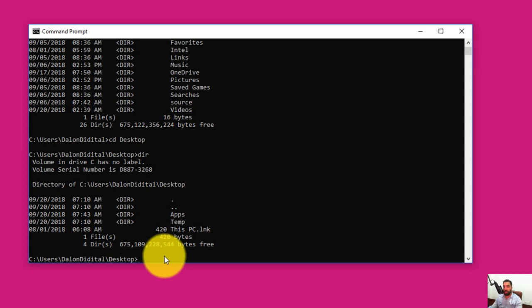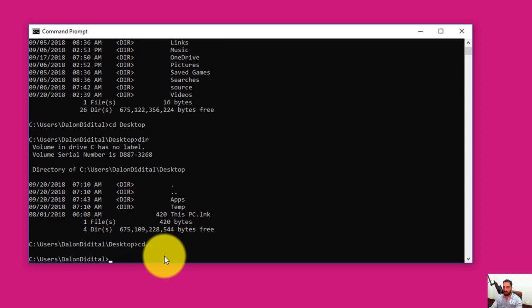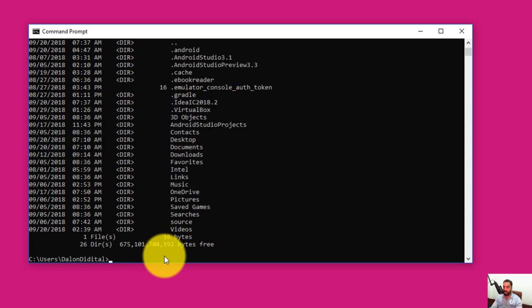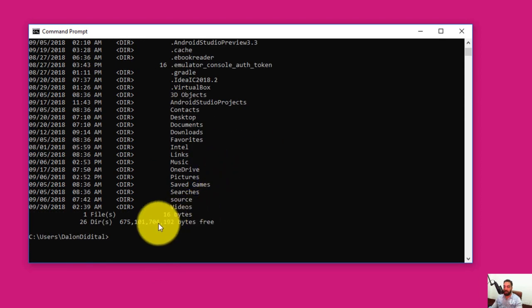If you want to go back to the previous directory, you just need to type in cd .. and then press the enter key on your keyboard. Next, you just need to type in dir, or ls if you are using Mac. And now we are back in the previous directory. We are one level up.